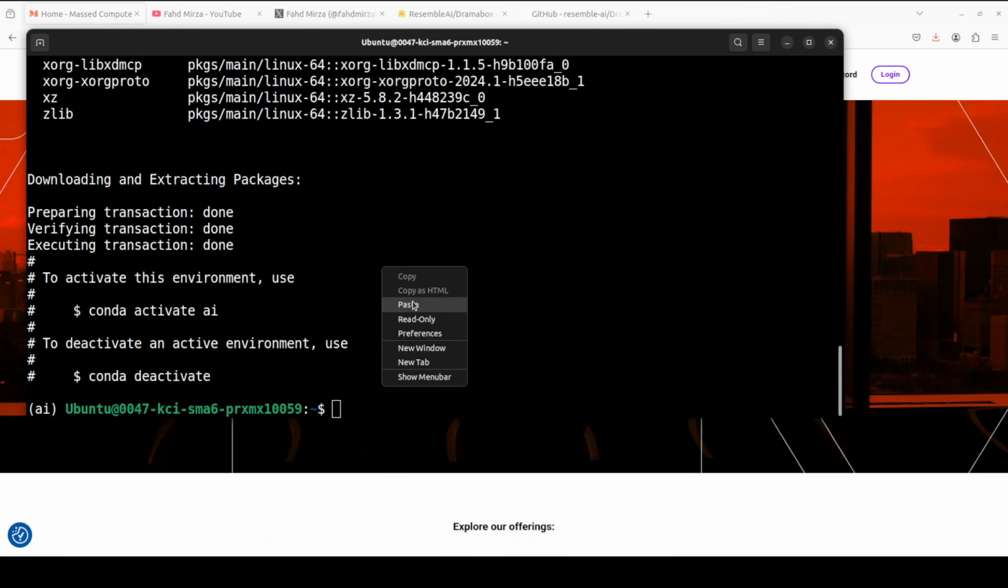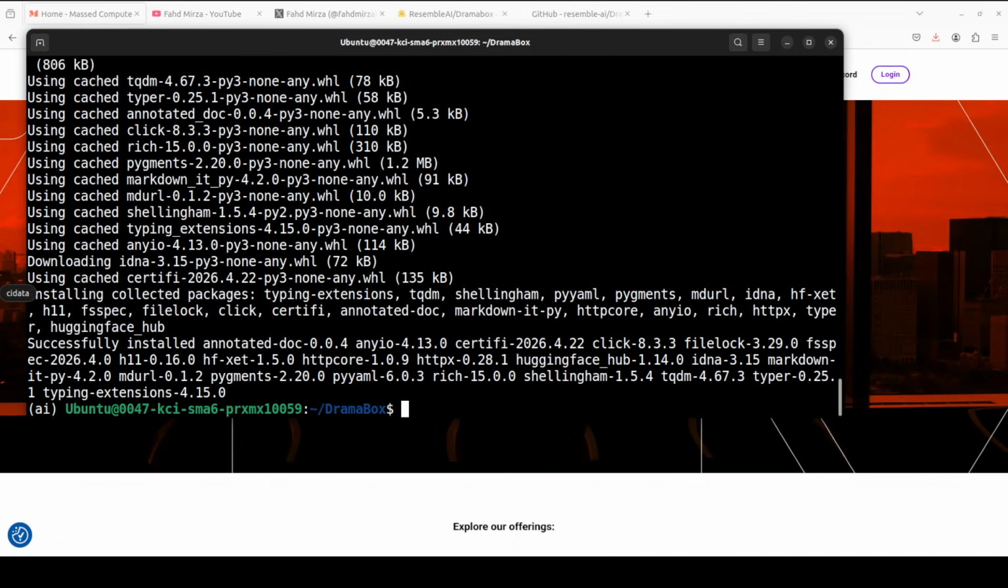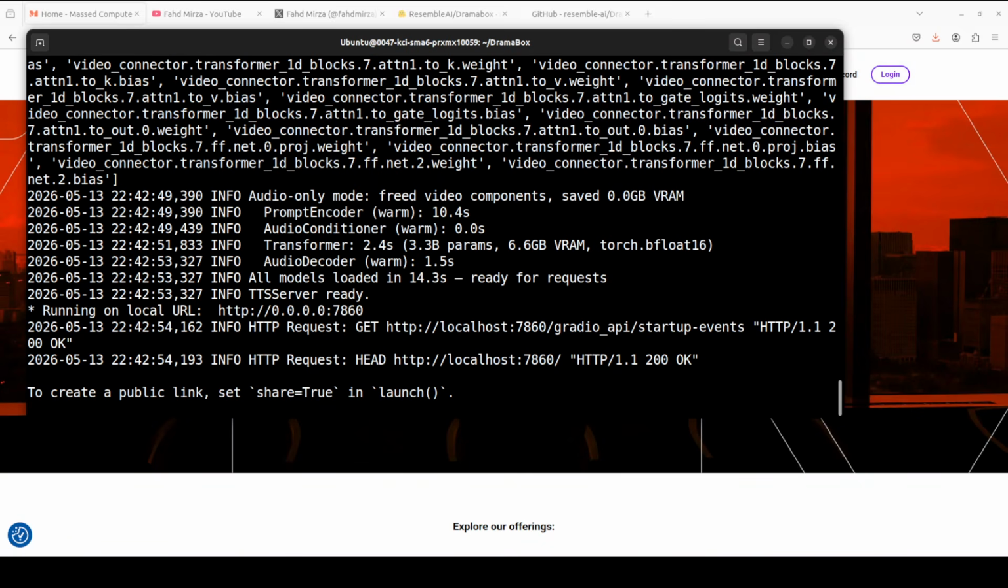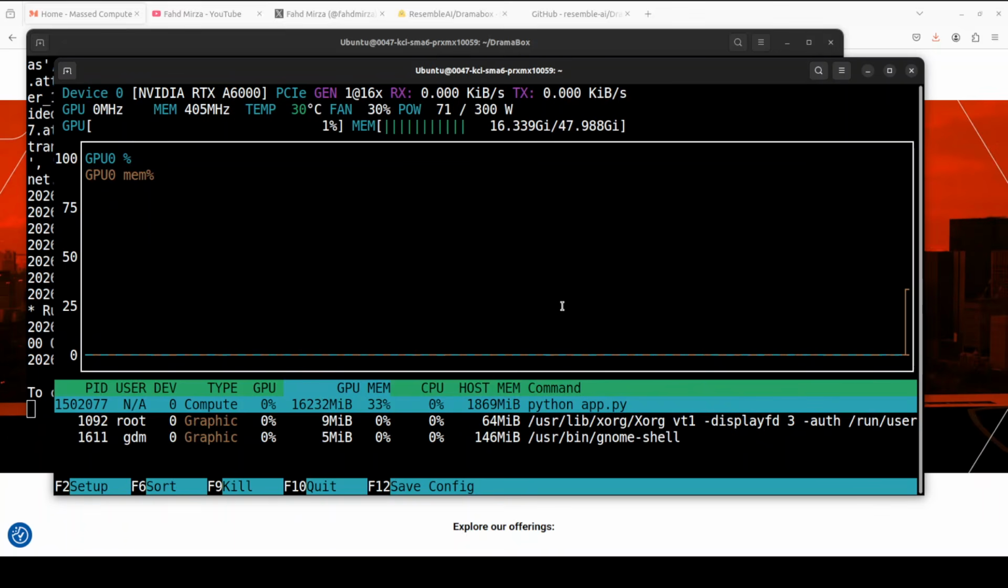Now let me git clone the repo of DramaBox and I will drop the link to it in video's description. And now let's install all the requirements. Everything is installed. Let me now launch the Gradio demo. The first time when you run this, it downloads the model. And the model is downloaded running on our local host at port 7860 as you can see here. Let me show you the VRAM consumption. So it is consuming just over 16 gig of VRAM.